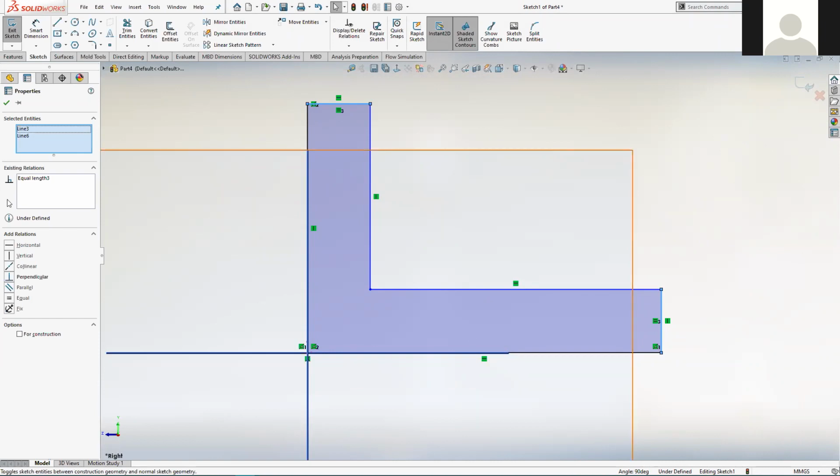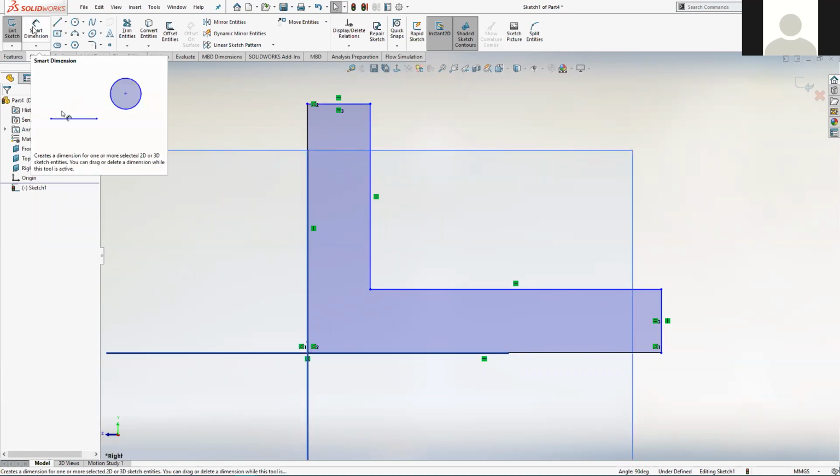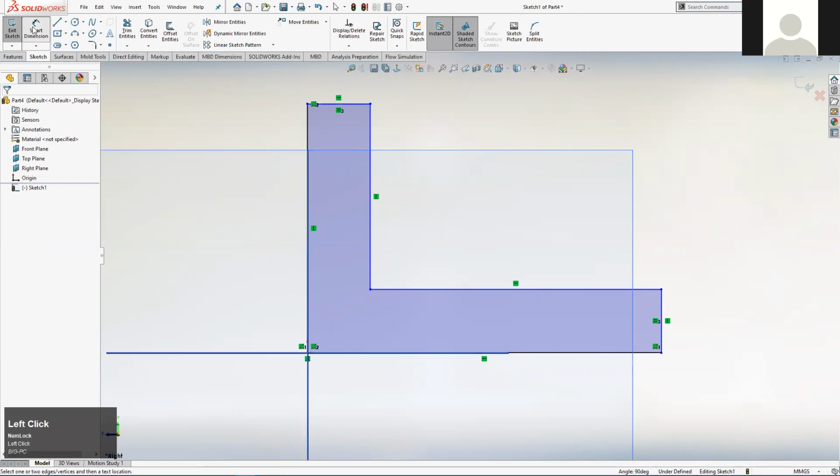So I've added a user entered relation there rather than an automatic relation that the system puts in as you're sketching. So I don't want to make any more changes to do with the properties of these two edges, so I can just click on that little green arrow there. You can see I've still got the properties dialog up for those two edges, so I'm done with that now. So I can just click on the green tick. Then I'm going to get my Smart Dimension tool out and add some dimensions to hopefully fully define the sketch.